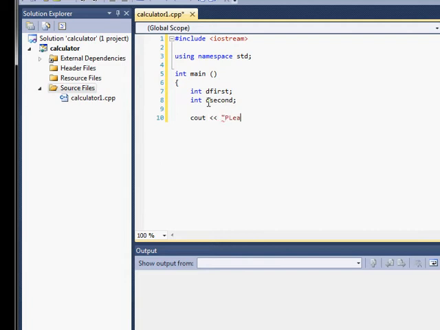So we'll do cout, and over here you can put whatever you want it to say. So please, or no, enter the first number to be added, and then you could do period, and if you want to put a space you'll do the \n and parentheses. And then you can end that with the semicolon, and that's your first line.